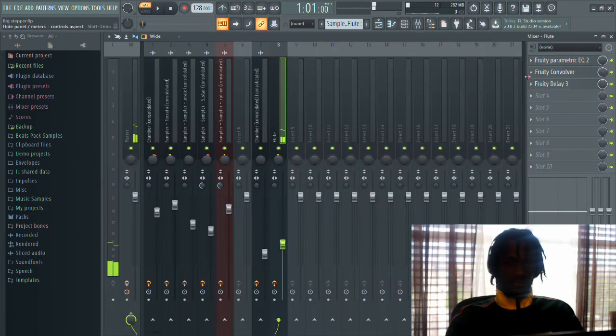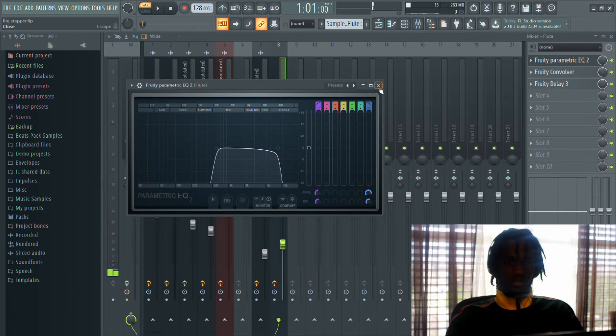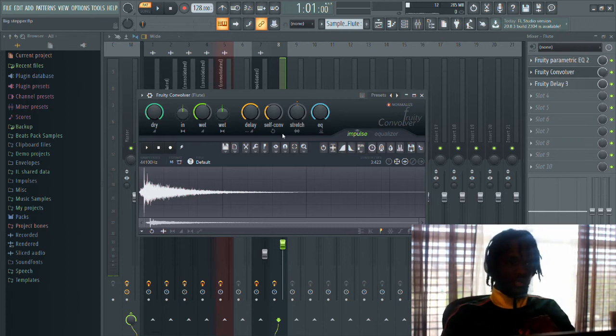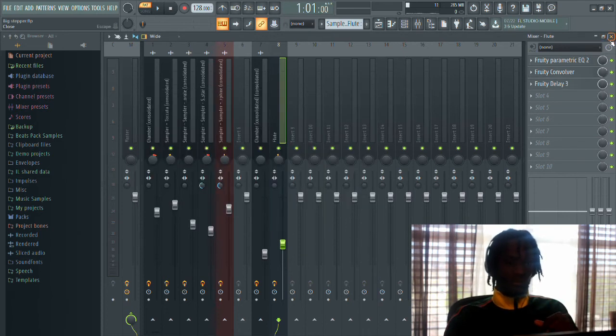I got some pretty much EQ. I used a Fruity Convolver for reverb. I felt like it could do better than that reverb. I played around with the wet, I played around with the delay, all the self-convol, everything. So I just messed with it on my own.